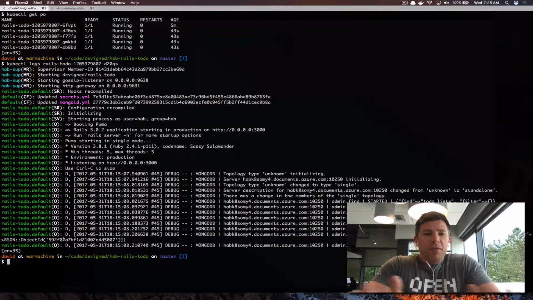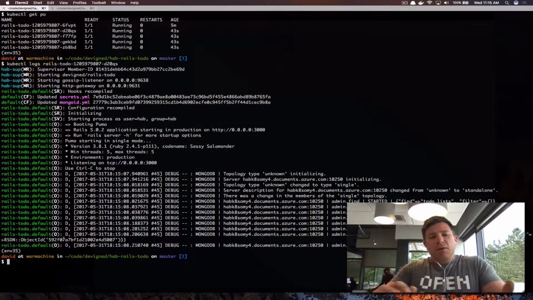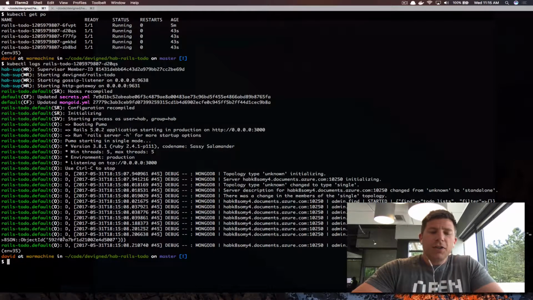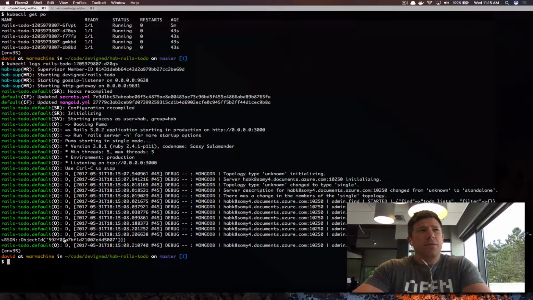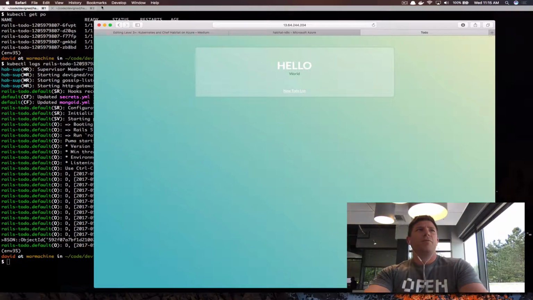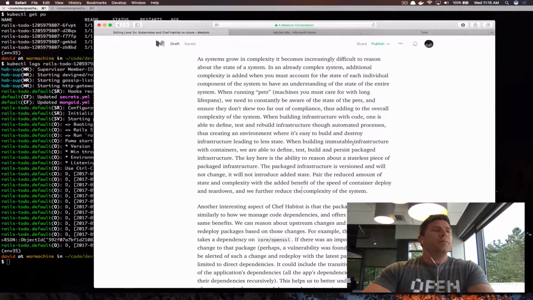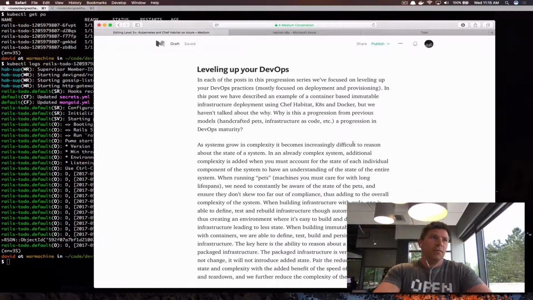So now we have our app running. We've scaled it up in Kubernetes. This is all running on Azure infrastructure and using Chef Habitat to do its packaging. So why is that better than our previous stuff? I'll leave that up to you in reading Leveling Up Your DevOps. But basically, immutable infrastructure just cuts down on our need to think about and reason about complexity across stateful infrastructure, things that change as time goes on, pets, things that we have to take care of over time.